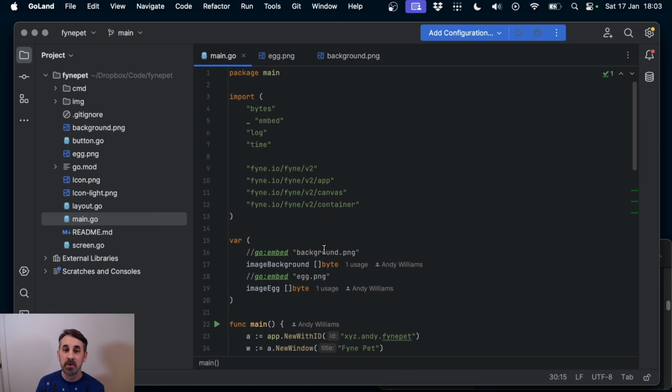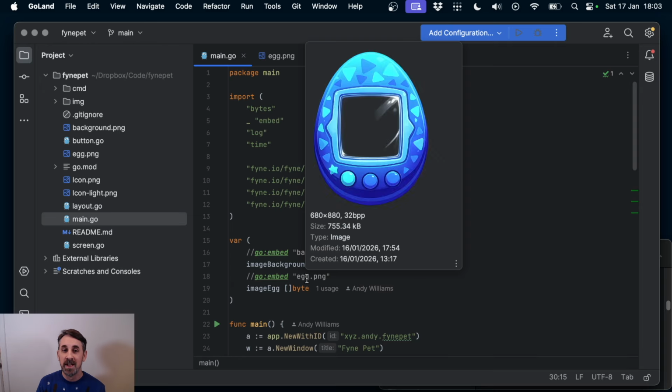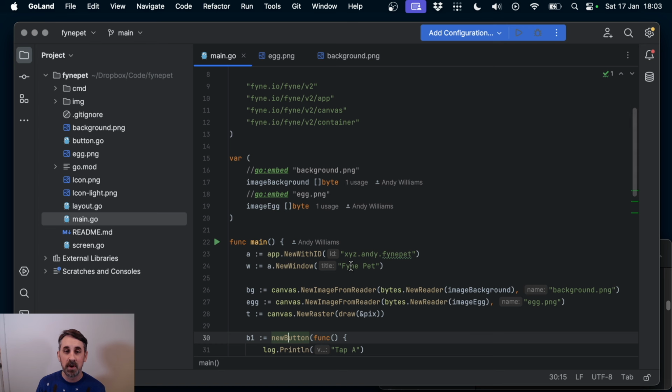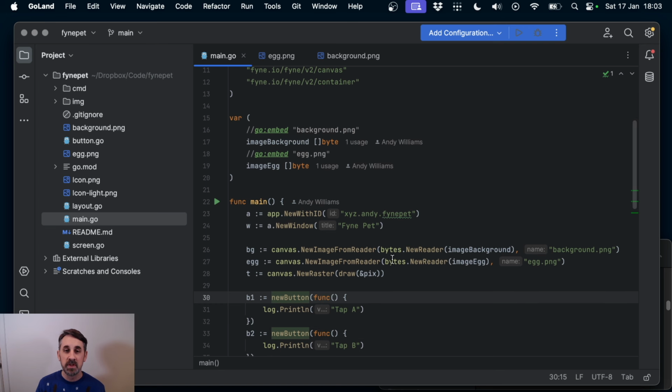You can see how the background and the egg file have been bundled using the embed package, and we set up our application here as normal. These 3 lines basically configure all of the graphical elements. We're loading an image for the background, a canvas image for the egg itself, and an item I've called T here, which is just a raster that's going to show the pixels inside the display. We'll look at draw in a moment.